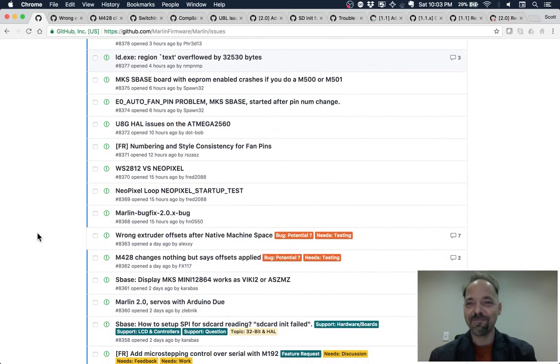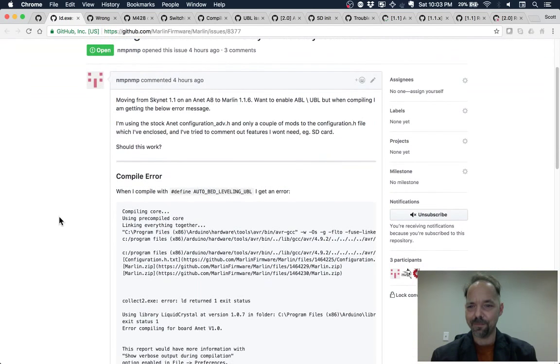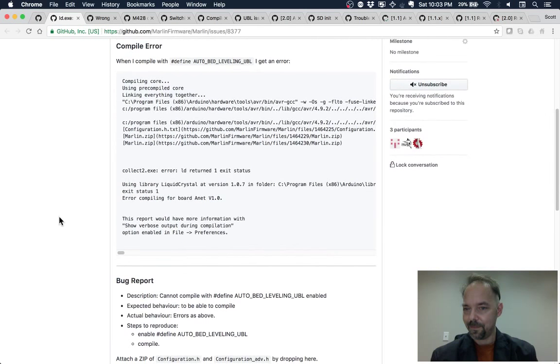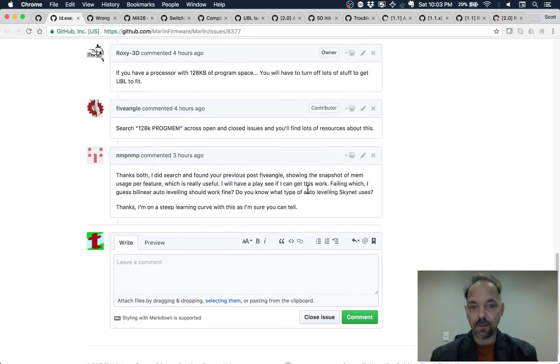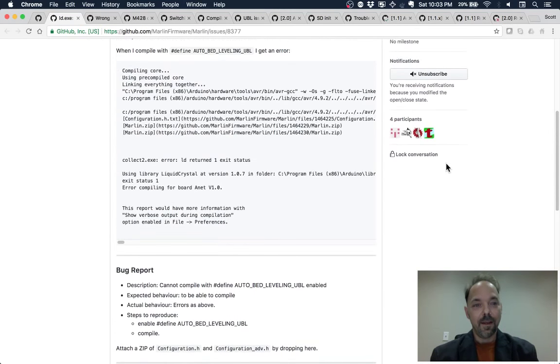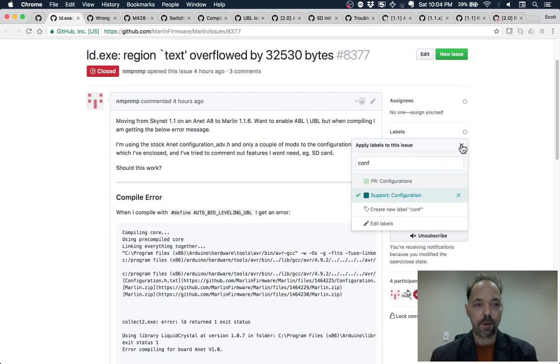We can ignore those. They're not bug reports. ld.exe region text overflowed by 32530. That means you tried to build too much stuff, or you're talking to the wrong people. Yeah, we can close that one. And I will mark it as configuration related, so you remember.